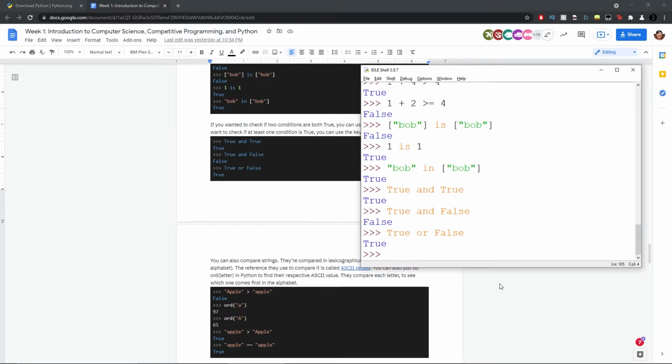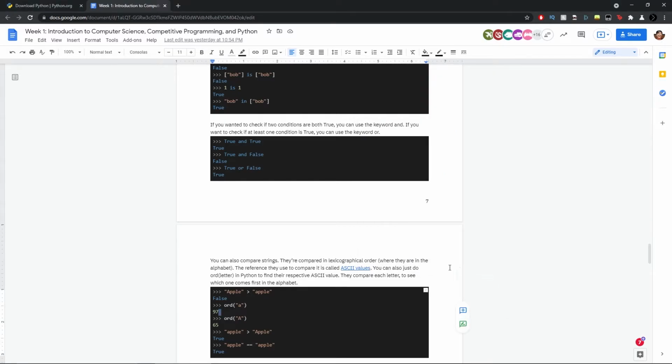All right, and next you can compare strings. With strings, the comparison is a bit different. They're compared in lexicographical order, a bit of a mouthful and a bit confusing. What lexicographical order is, pretty much, is that it goes letter by letter. It compares their positions in the alphabet.